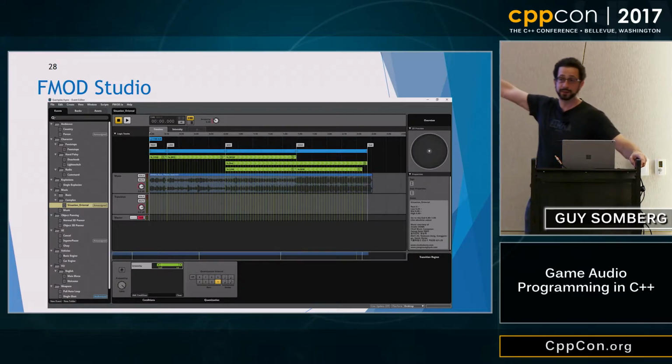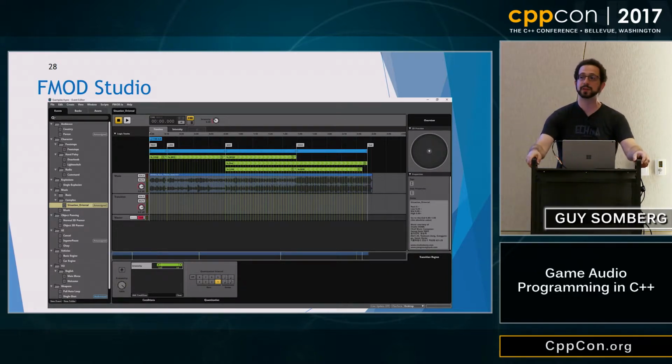And all of this complexity is exposed to the programmer API through a single play event call and an exposed set parameter call. All of that.